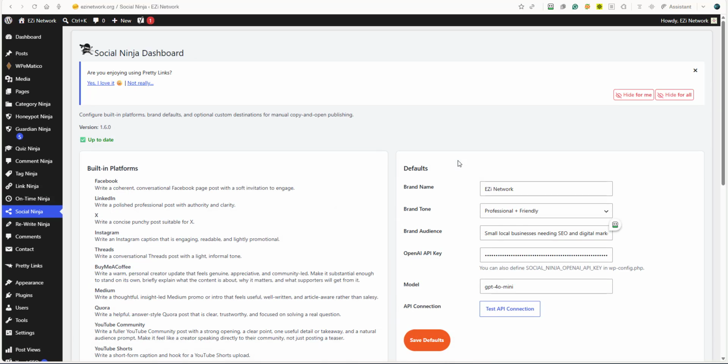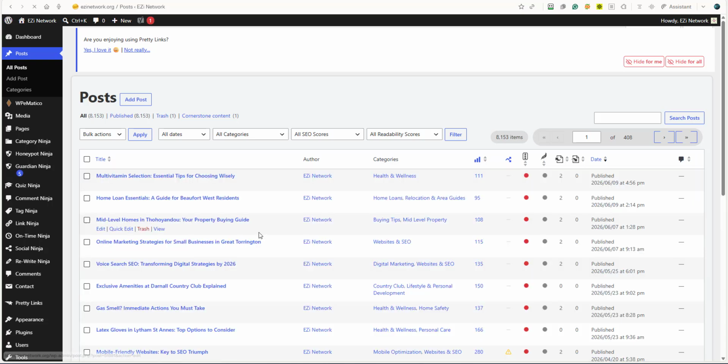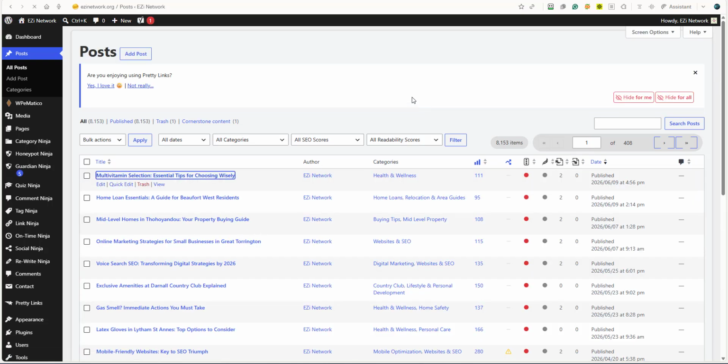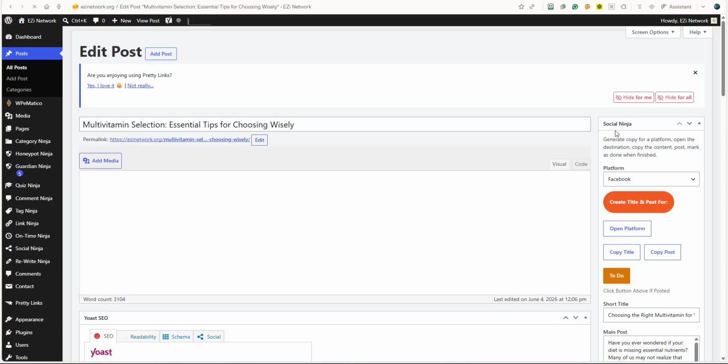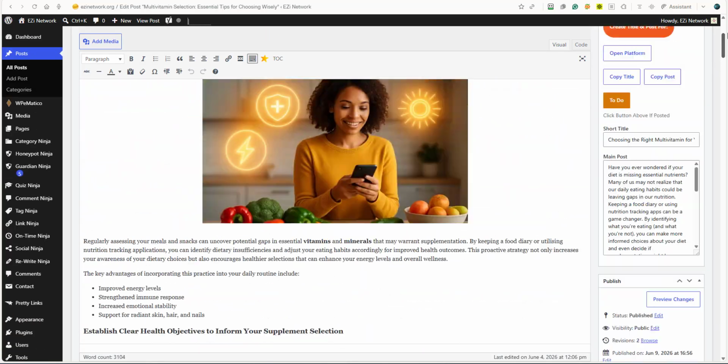And now comes the fun bit. We actually go into the posts, because this is how Social Ninja works. It works straight off the posts, straight in the post editor. We'll just go and find one that we can play with. Here we go. We'll choose this one. As I said, this is a play site, so we'll just choose one for Social Ninja to play with. And here is Social Ninja in the meta box here on the right hand side.